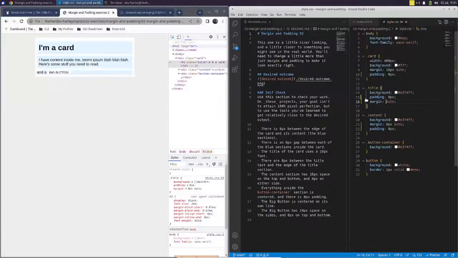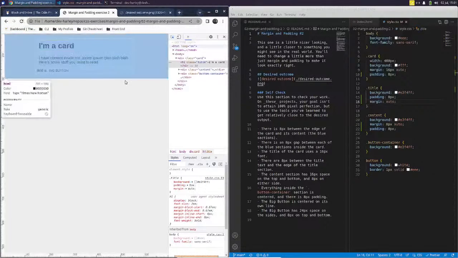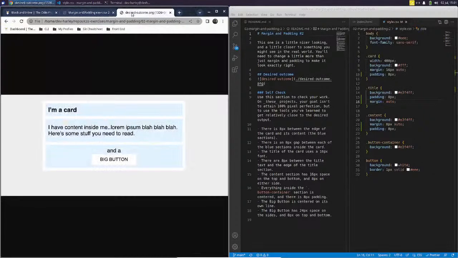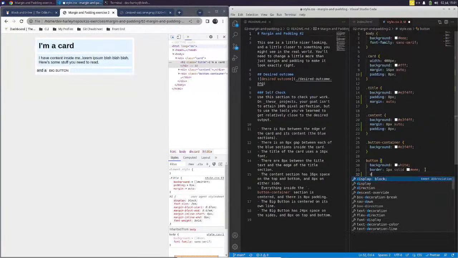And let me go to my Twitter real quick. Okay, there we go. Pretty decent. So now we have the spacing that we need. For the display block.